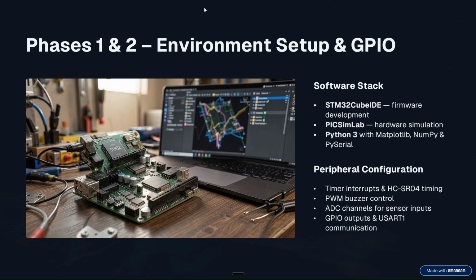Phases 1 and 2: environment setup and GPIO. For firmware development, we used STM32 for programming, debugging, and peripheral configuration. To simulate the embedded hardware without physical components, we use PICSimLab. The Python dashboard was developed using the PySerial library for serial communication, NumPy for calculations, and Matplotlib for graphical visualization.